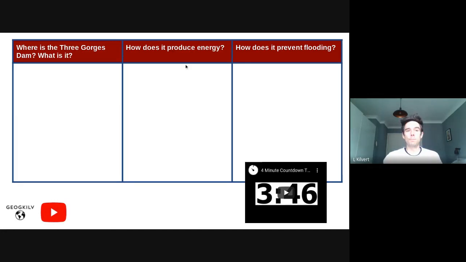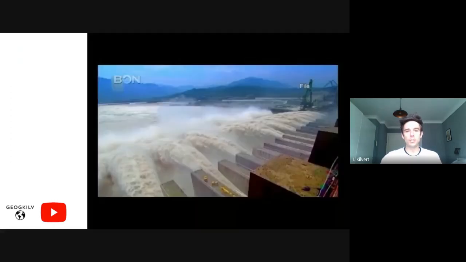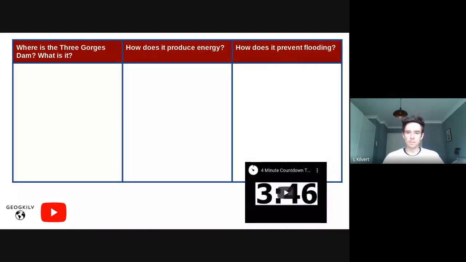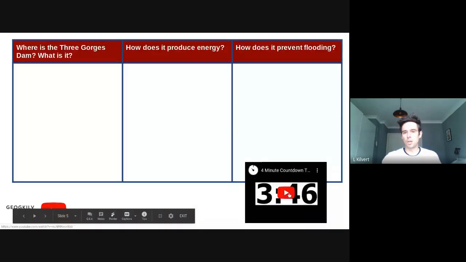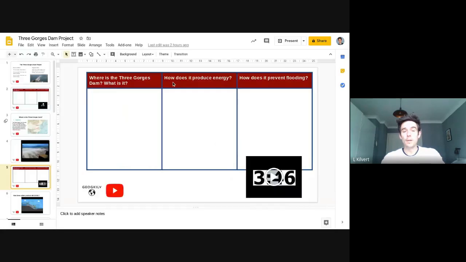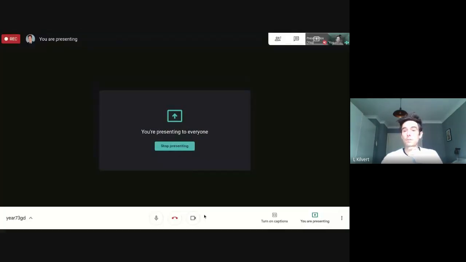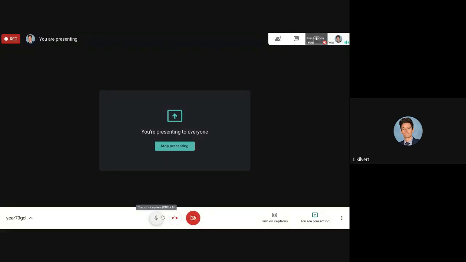So the first column that I want you to complete is this one. It says, where is the Three Gorges Dam? And what is it? Okay, so bear in mind some of the things that I've told you here about it being situated in China on the Yangtze River, the fact that it's visible from space, and what we've just seen in the video and how it works. I've put a countdown timer up here on the board, which is going to go for 4 minutes. So what I would like you guys to do is to spend the 4 minutes from when that countdown timer starts, seeing if you can complete the first column in that box.